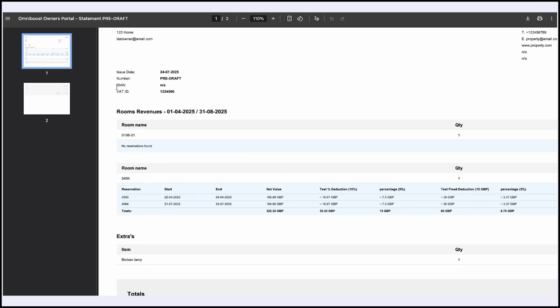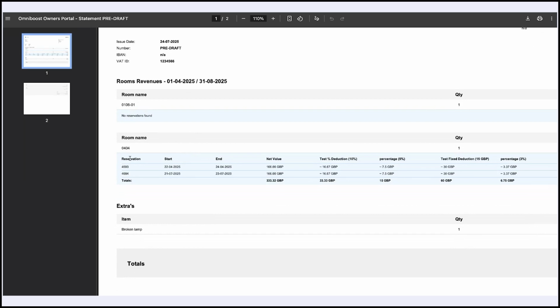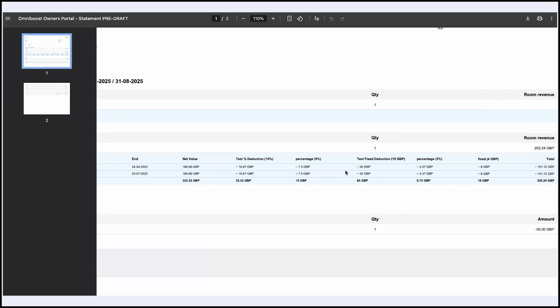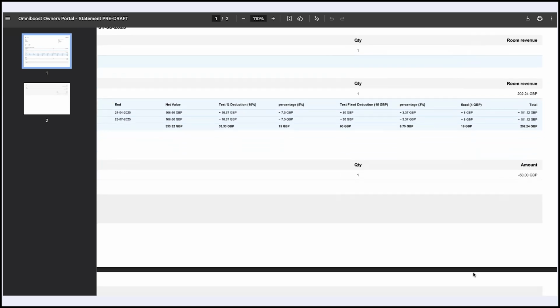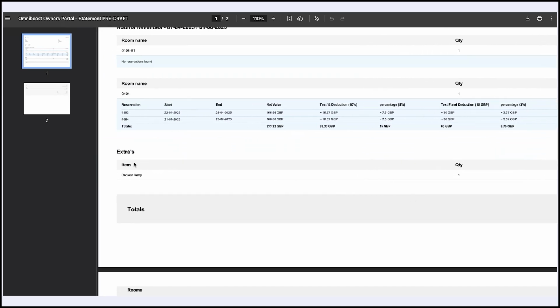from the owner profile. This statement is generated for this particular period, and this owner has 2 separate units, out of which only the second one had reservation within this period. We can see that there were 2 reservations, and we can see the start and end period, the starting net value, as well as the deductions that are applied at either the property level or at the owner profile level, depending on your selected settings. In the right-hand column over here, we can see the totals. And below it, we see an example of a single deduction.